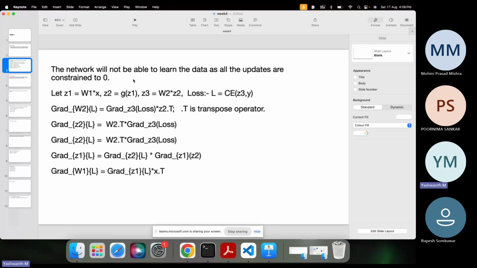The same is true if you have biases and the biases are initialized to zero. But this is not true when the biases are non-zero. So learning will pick up after some time if the biases are non-zero. Fine.